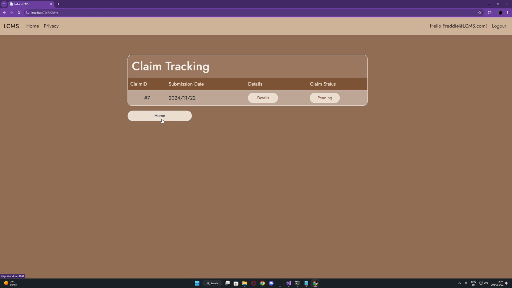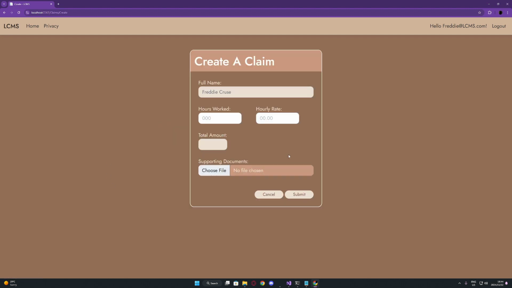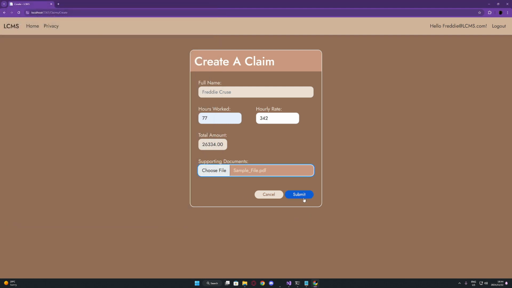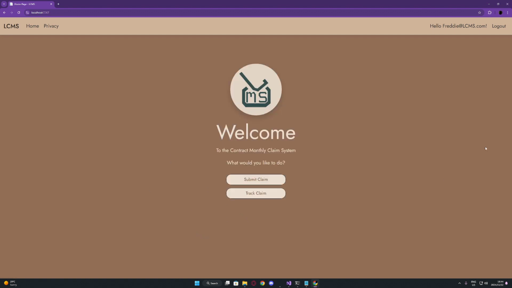Now we can go back to the main landing page. I think we will submit one more claim for demonstration purposes. So we will just enter some random numbers and we can type in 342 over here. Now we can choose a file, go ahead and choose sample file and submit that. Now that we have 2 claims in the claim tracking view, we can go back home and log out.